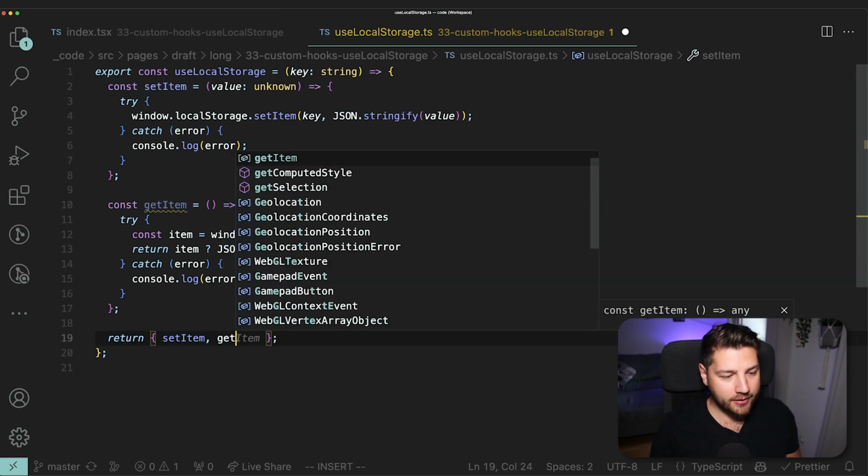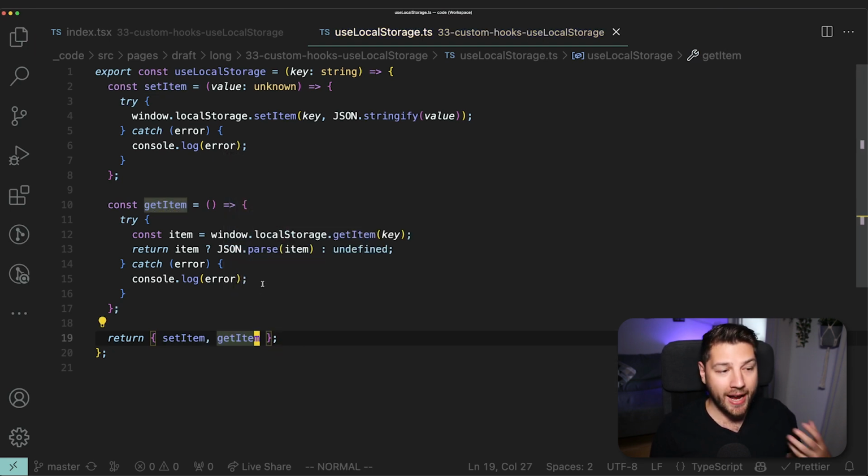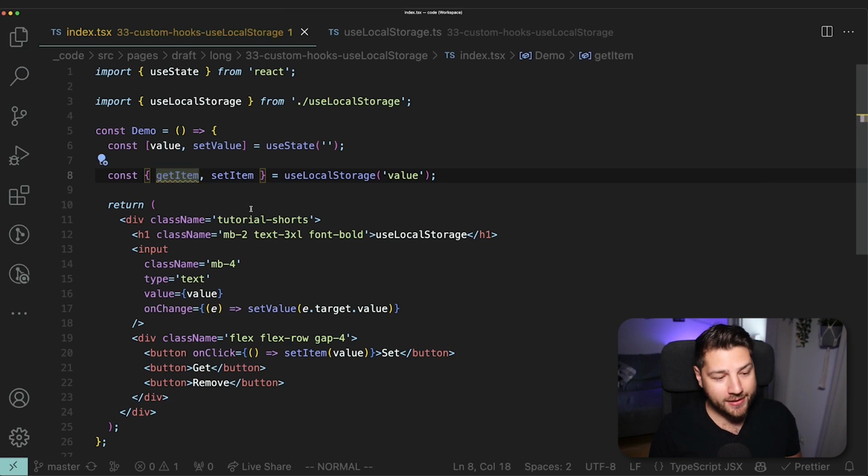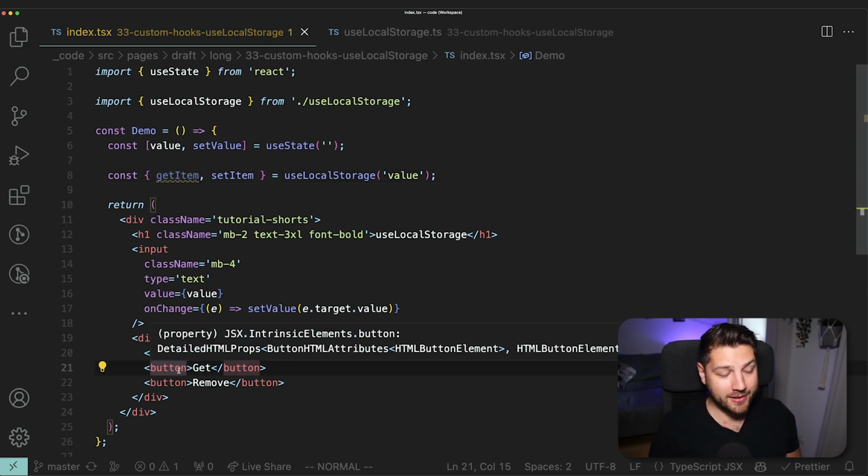And then the last thing that we need to do is we just need to add it here. So we'll do getItem, and now we also are exporting this getItem function, which means that in the parent we can come back and now we can do getItem and we'll have access to it, and then we can actually pass this to our button.